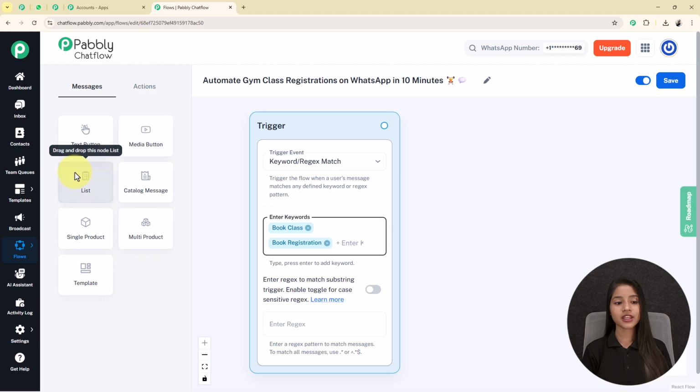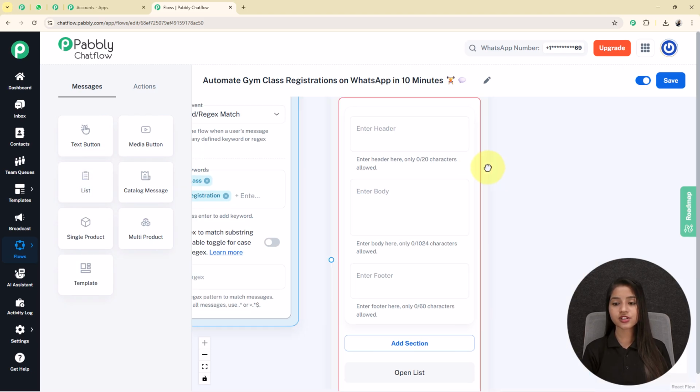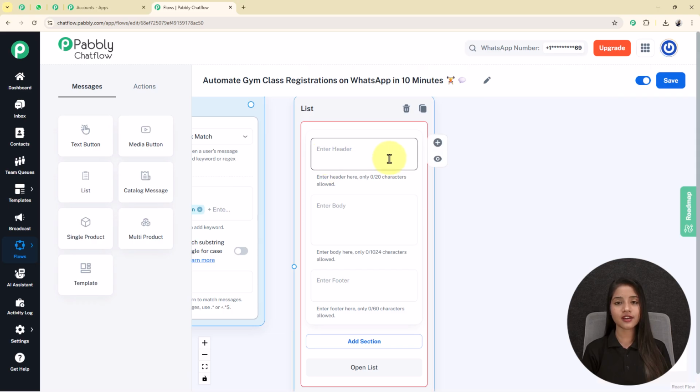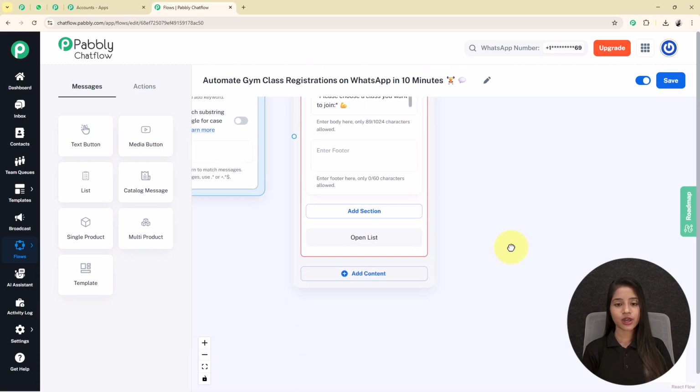For that I am taking one list button and dragging this box here. Here you can see this list box is divided into three parts, where at first you have to write the header in this enter header box. Here I am not writing it, so I am leaving this blank. After that you have to write the body in this enter body box, which I am going to write as hello, welcome to Fit Zone Gym. Please choose a class you want to join. After that I am not writing any footer, so I am leaving this blank.